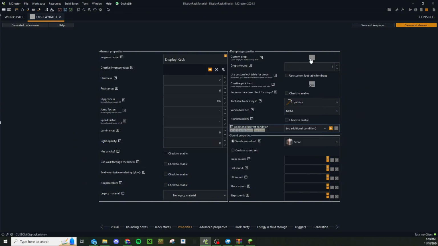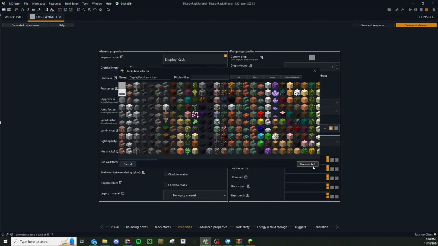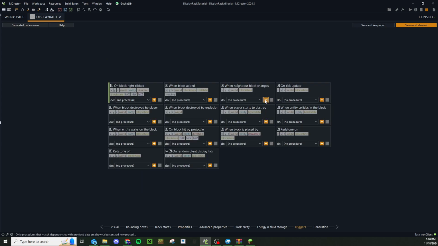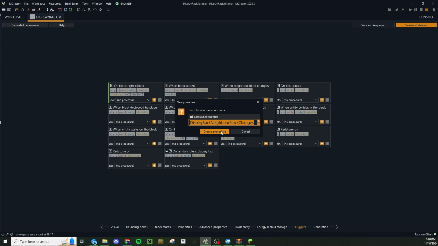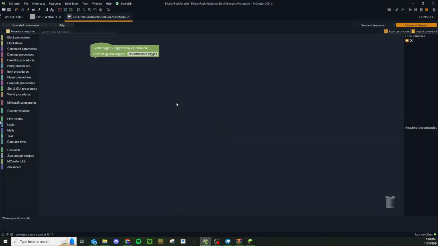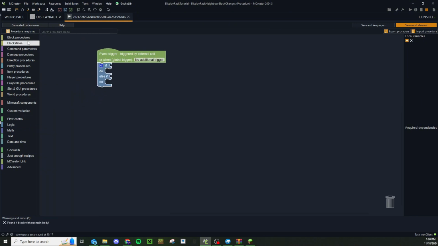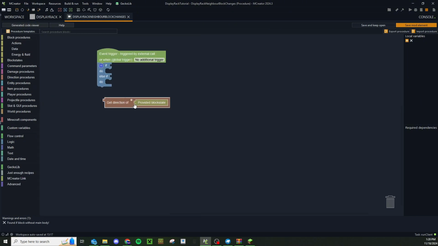It's also going to have its own custom drops, but sure. Let's go ahead and change it to the display rack item and dropping 1. There we go. Then come in here to triggers and add a when neighbor block changes trigger. Create procedure, and this is going to look very similar to our other procedure, where the first thing we need to do is determine what direction our block is facing.